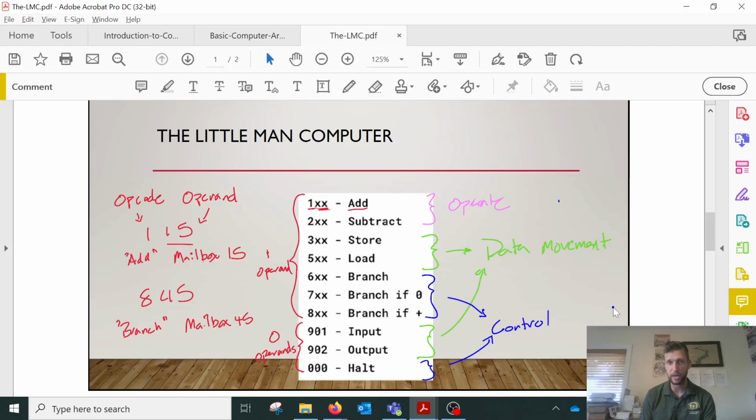These three categories: operate, or sometimes called arithmetic and logic instructions, data movement instructions, and control instructions, form the three broad groups through which we can view all of the instructions available to us in not just this computer, but in some of the other computers that we'll look at further on in the course.